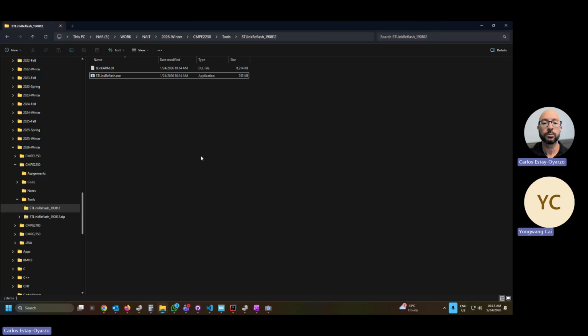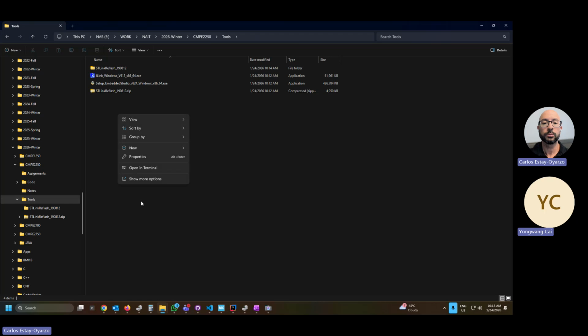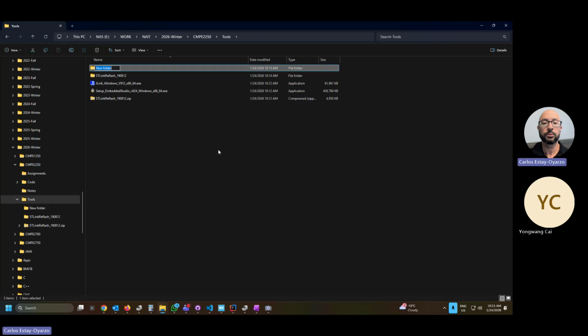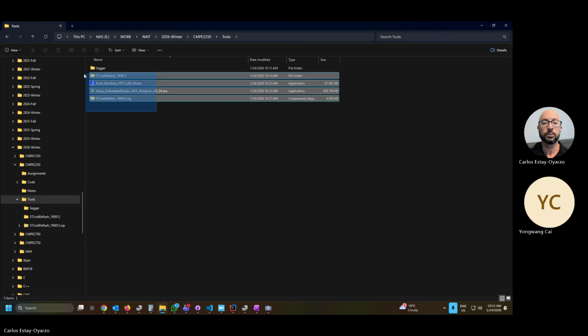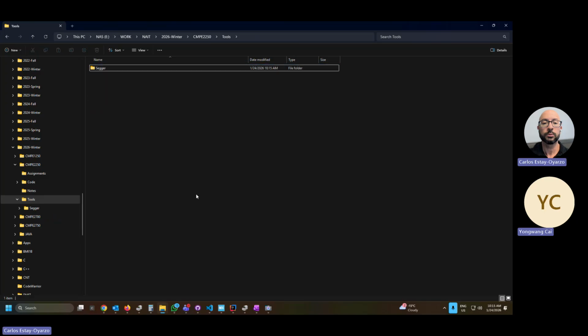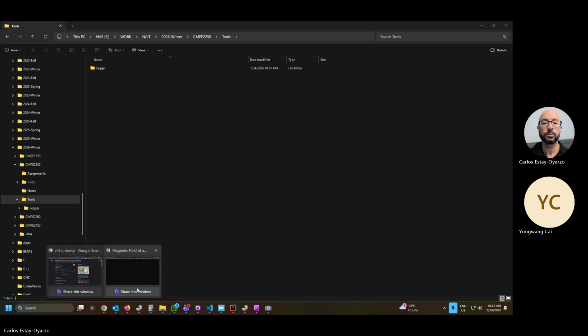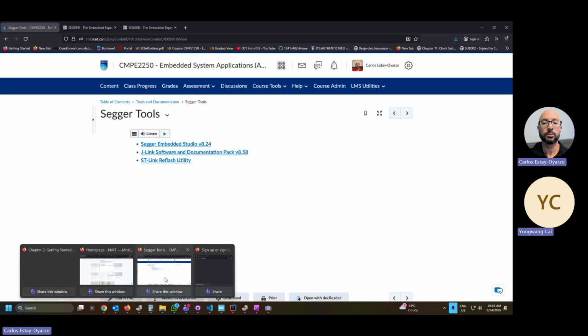Now, before we do that, actually I forgot, but these are the tools. Maybe let me group all these tools in a folder that's called Segger. I'm just going to move all this here. And let's go back to our workspace.